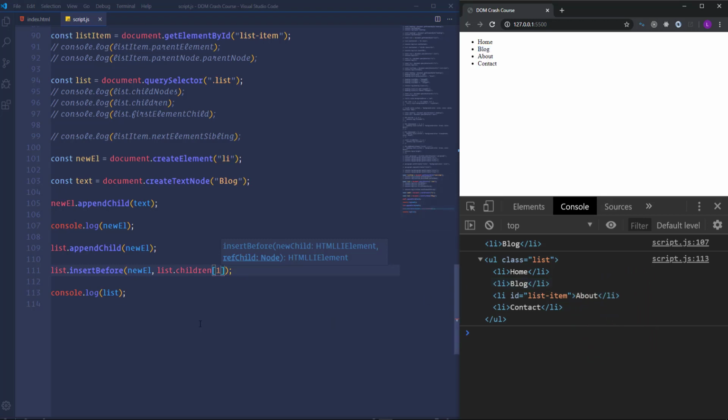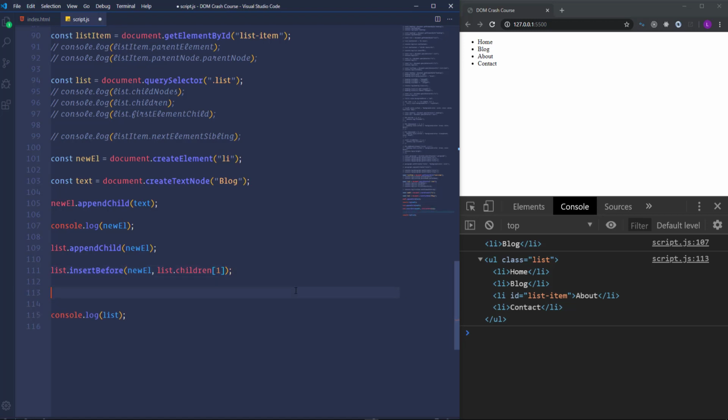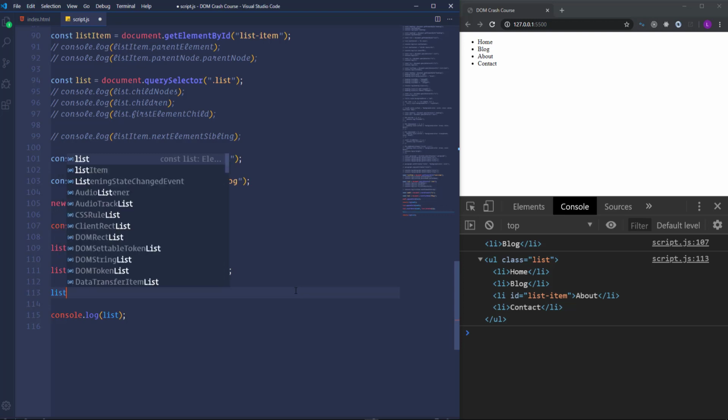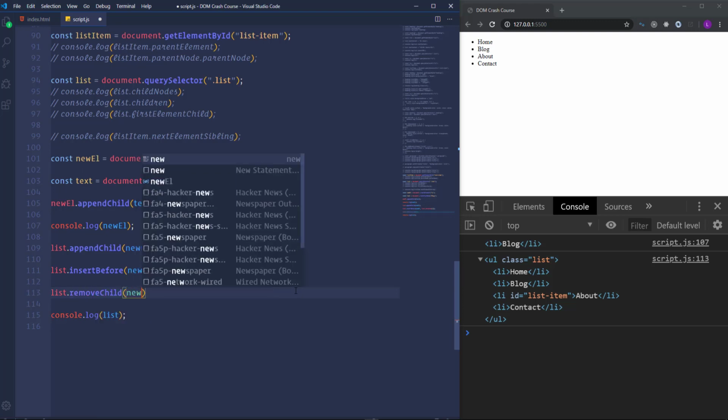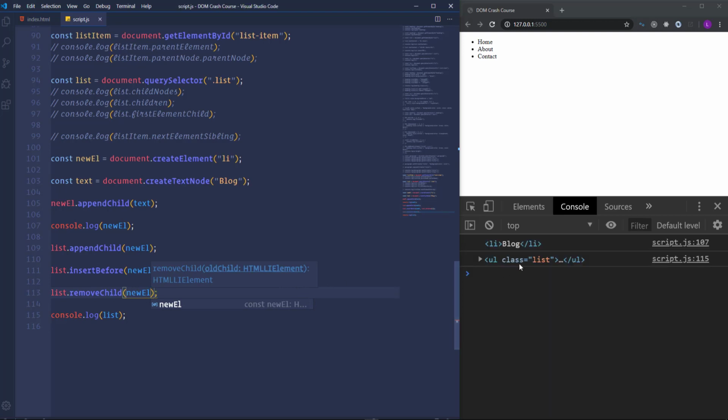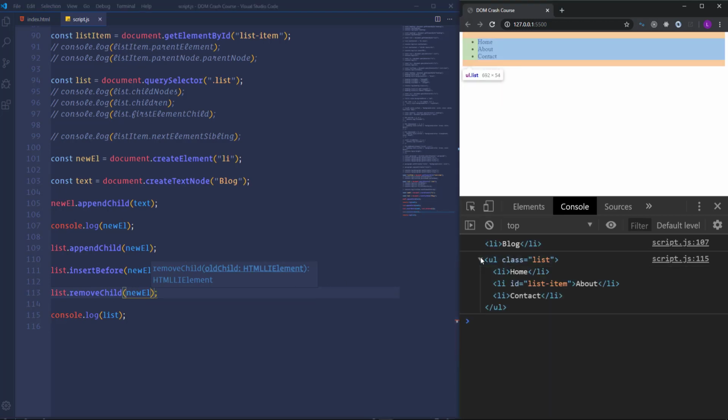Alright, the last thing that I want to show you is how to delete elements. Suppose that we want to delete the newly created element. For that, first of all, we have to get access to its parent element, which is list. Then we need to use the method called removeChild. And inside of the parentheses, we have to indicate the name of the element, newEl. So as you can see, the element is removed from the list. Alright, so that's it about creating elements in the DOM.